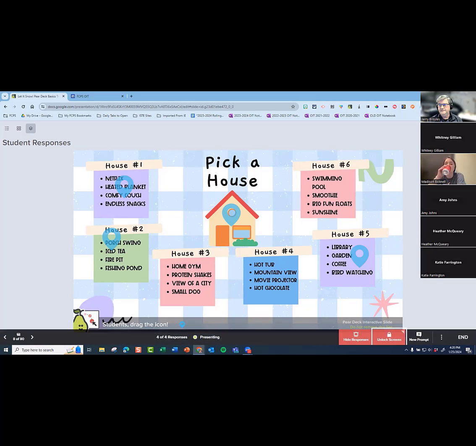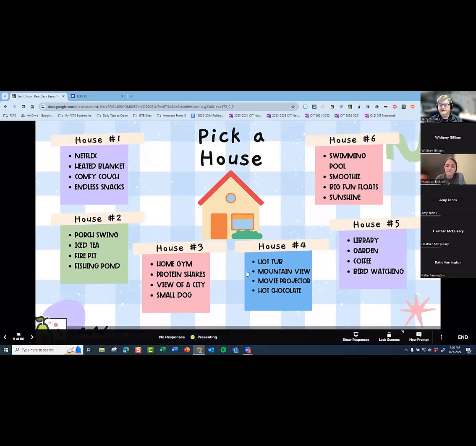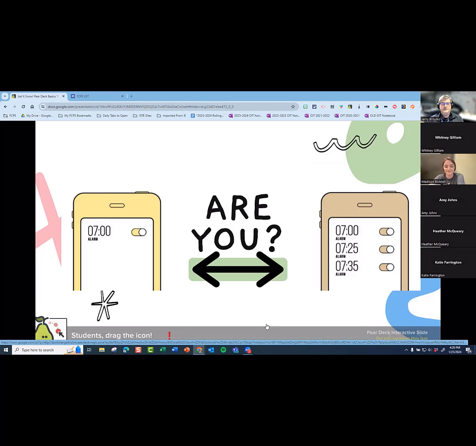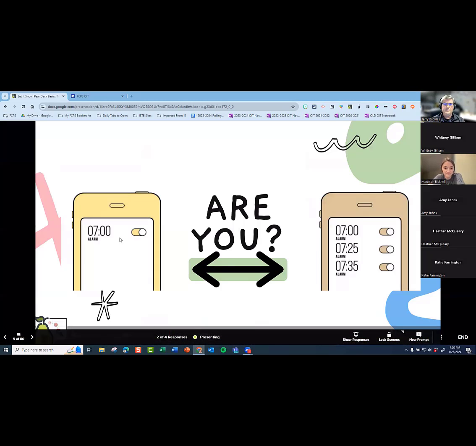And there it is. All right, this next question gives me the heebie-jeebies a little bit because I learned that some of my colleagues are answering this in a very different way than I would. So here we go. Are you the phone on the left with one alarm or the phone on the right with several snoozed alarms?